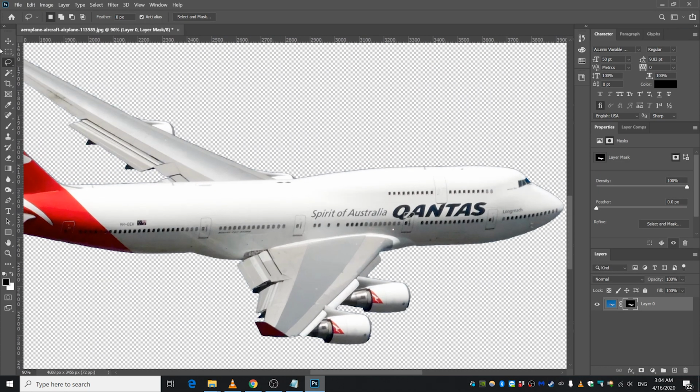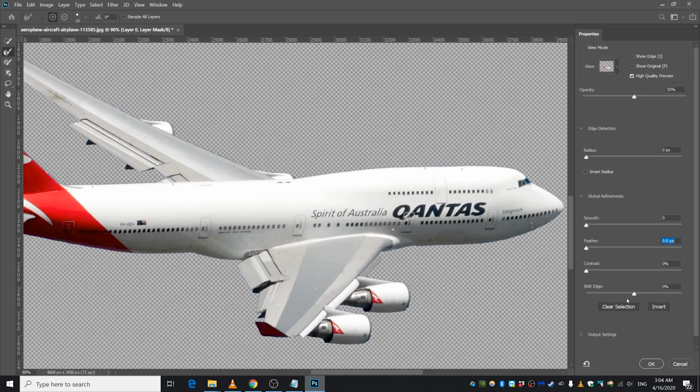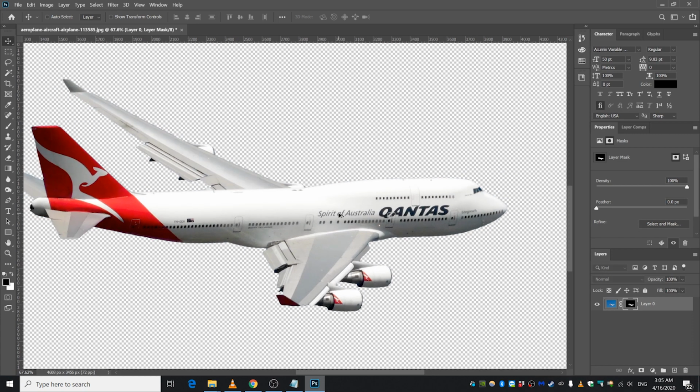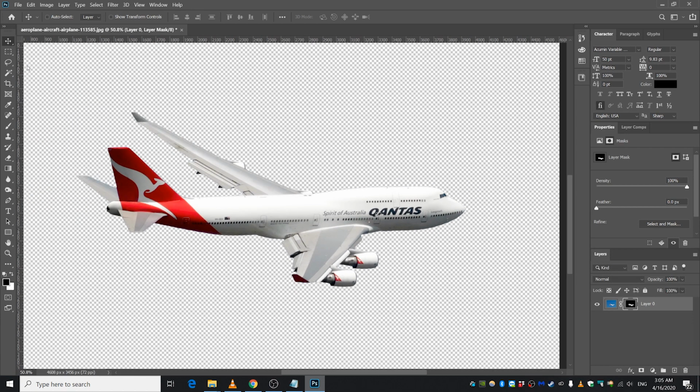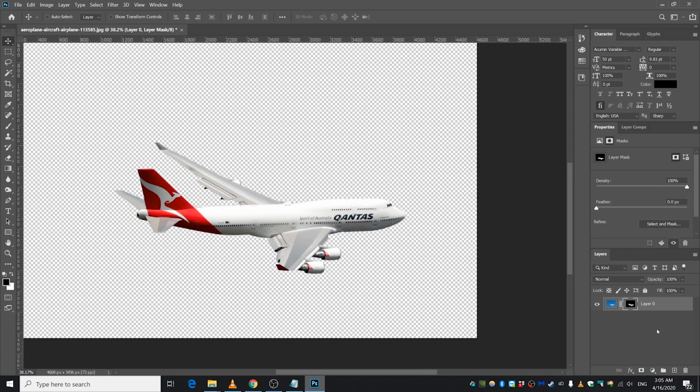Now you'll get some fringes. You can remove that really easily by right clicking the layer mask, selecting layer mask, and shifting the edge to the minus side, maybe up to -80, and increasing the feather amount up to maybe 1, and press OK. There you go.